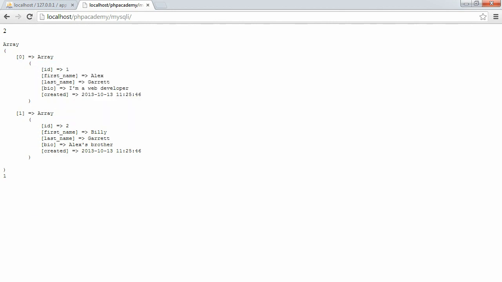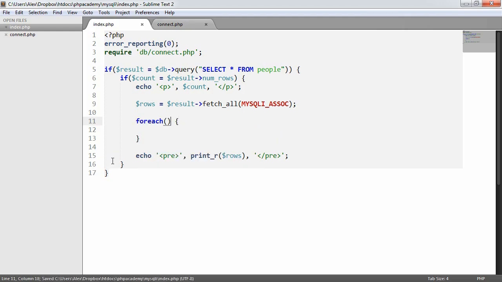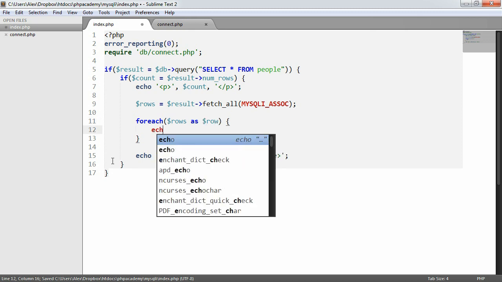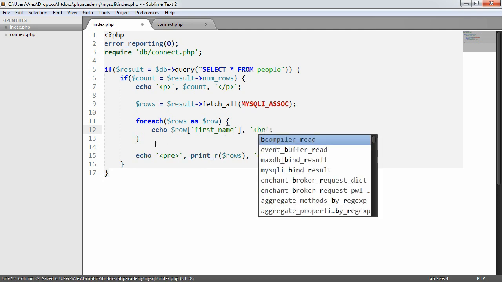Now that we've returned it as an associative array, we've got a record for each one of these. What we can do is then perform a foreach loop, and we could say foreach rows as row, echo row. What's happening here is we're looping through each of the rows, and for each loop they are represented by this row variable. So what we can then do is access the key name or the field name, and then we could perhaps append a break onto the end of this.